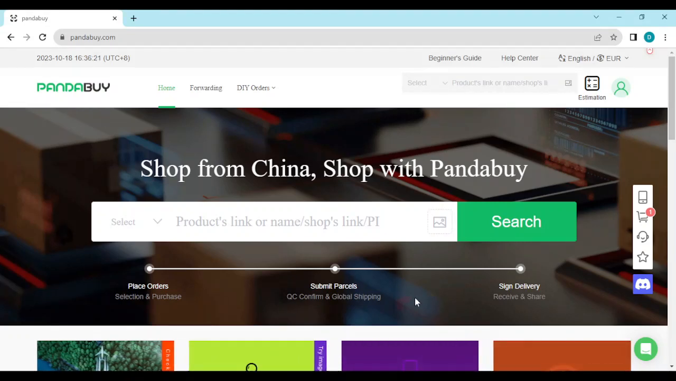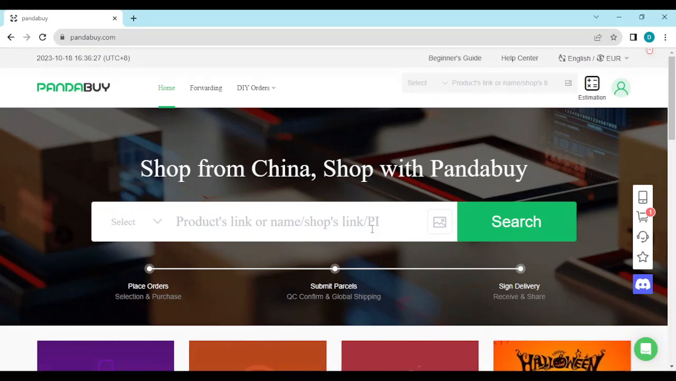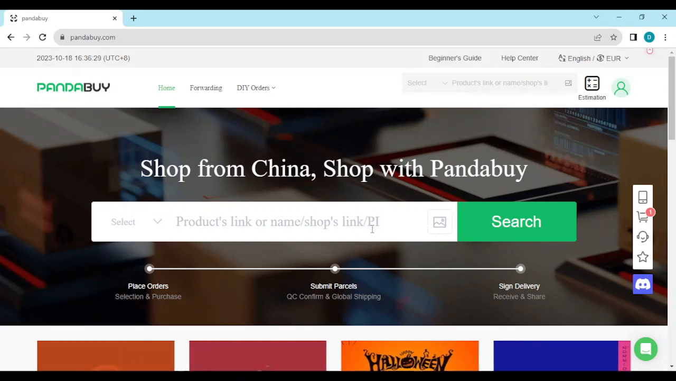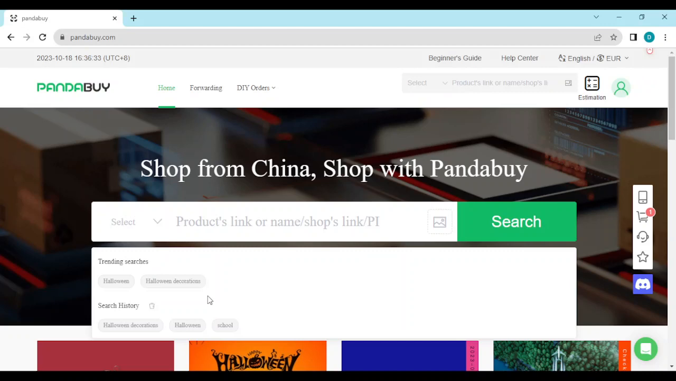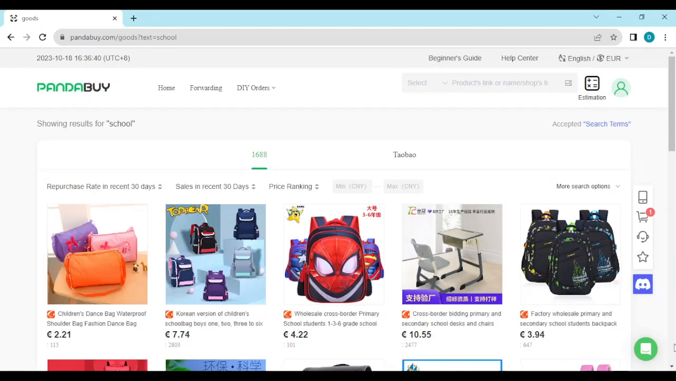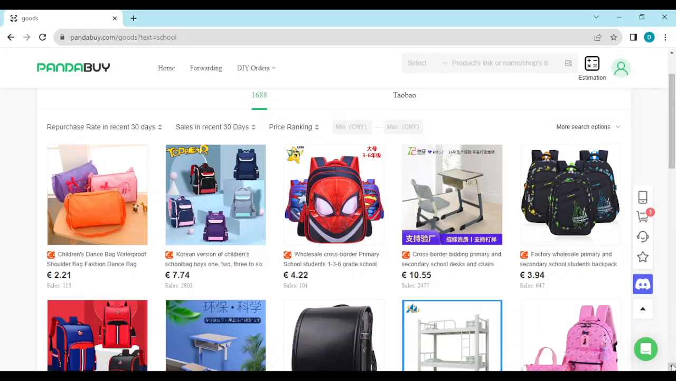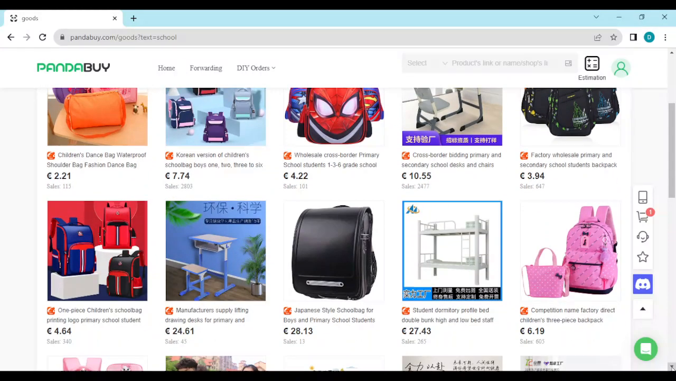So the first thing to do is to choose the product you wish to buy on Pandabuy. Once you choose the product, ensure you carefully review its specifications, descriptions, and images. Okay, so now let's go ahead and select a product. Under the category of school, we have a list of products, school bags, reading table. Let's just pick this school bag.